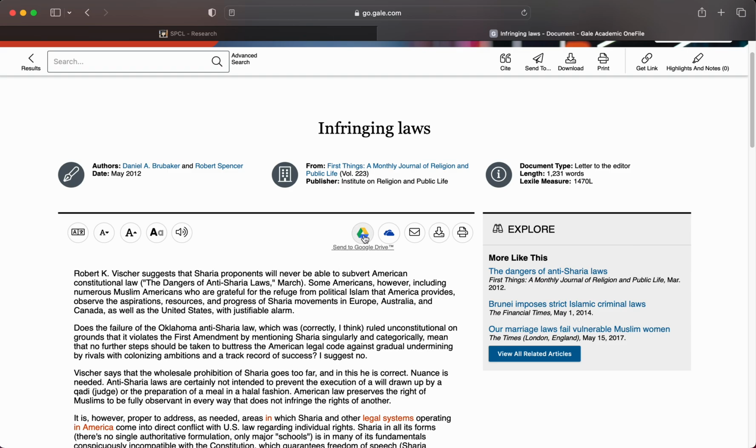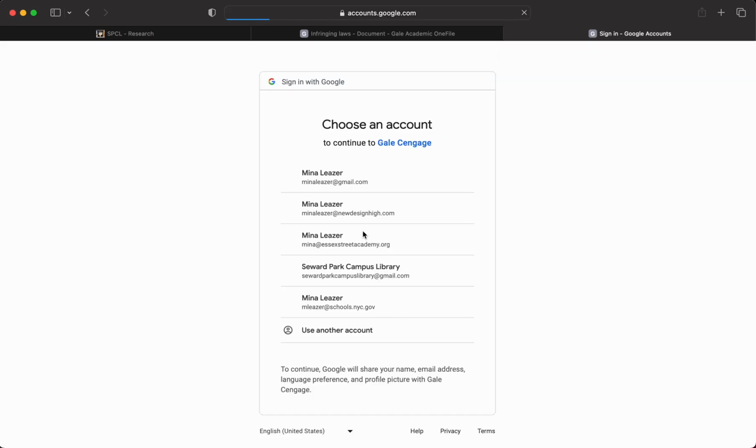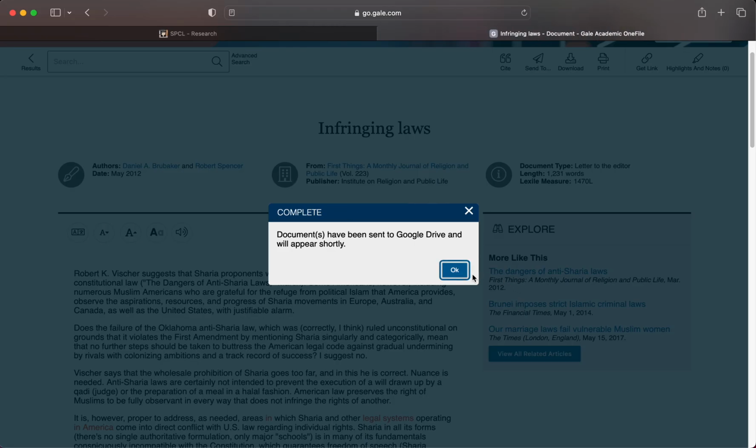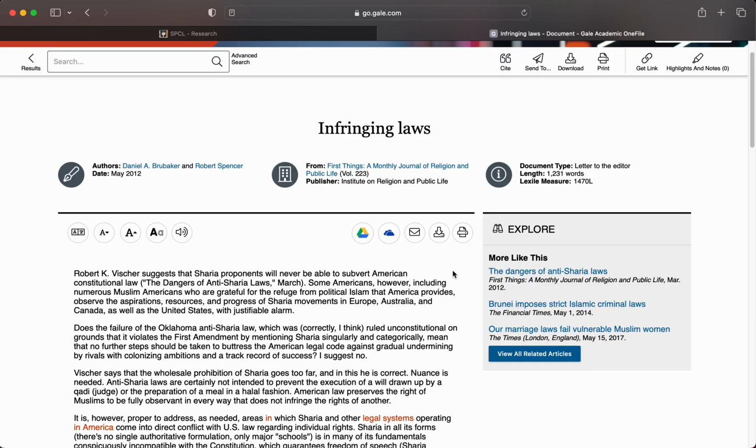Another great thing is that if you know that you like this article, you can actually have it sent to your Google Drive. And so I would recommend being logged in for this. And what it will do is it'll ask you, oh, what is your Google Drive? Have you log in? And it will actually create a folder for you. You don't even have to do anything. So later, if you wanted to go back to this article, it is there.